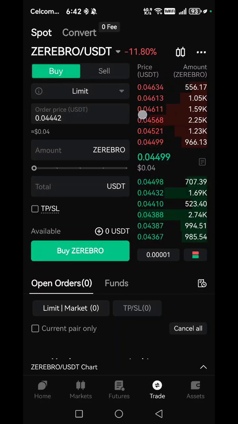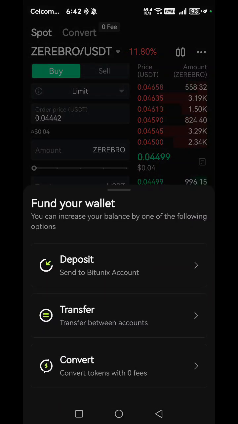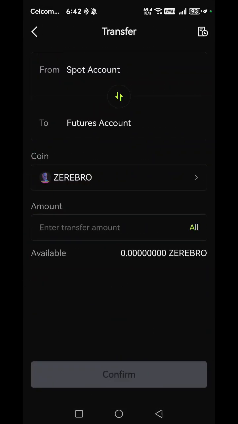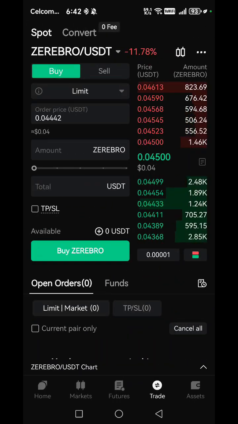So spot trading means that I am buying a certain coin at this price point. Yet again, if you wanted to trade spot, make sure that you have enough funds in your spot wallet. Because just now I transferred all my funds into my futures wallet, so I would need to transfer to spot again. So how to do that?